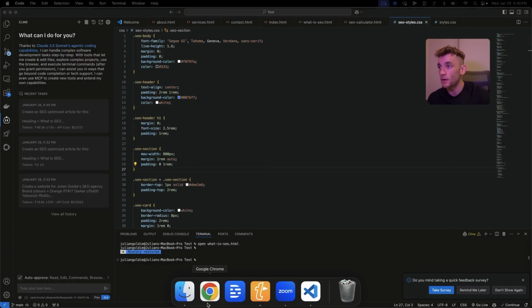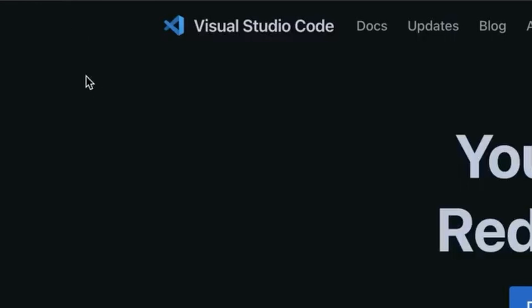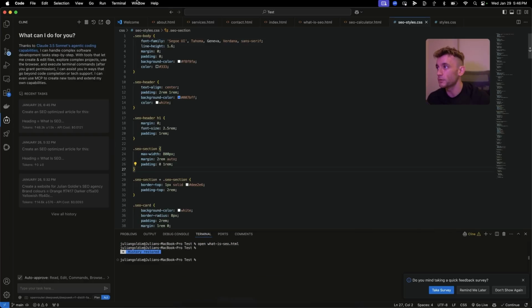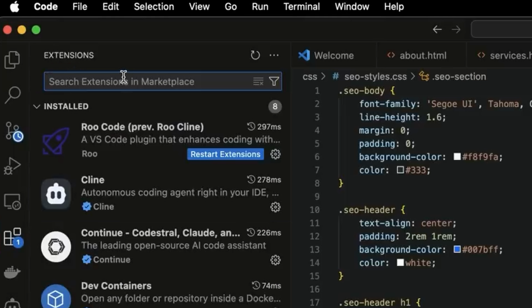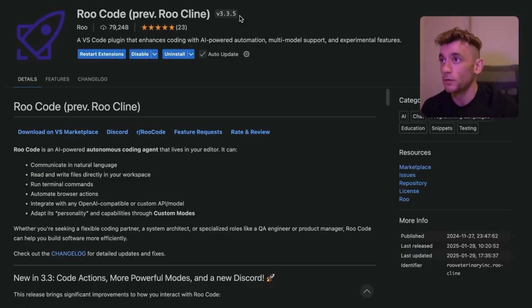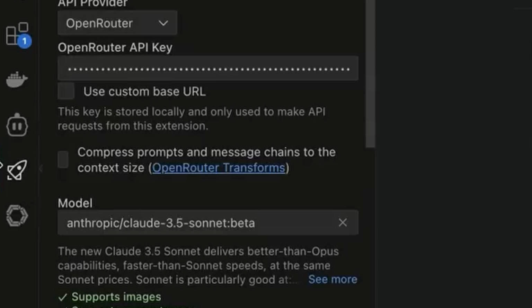First place you want to start, if you don't have this already, is you want to make sure that you have Visual Studio installed. That is completely free. You can download it for Mac, whatever you want. And once that's done, you're going to see the program that looks like this. Now, once you've done that, then you're going to go to Extensions. And over here, you want to make sure that you've got RooCode, which was previously known as RooCline, directly installed as an extension. Once you've done that, you can then scroll down and you will find RooCode right here.